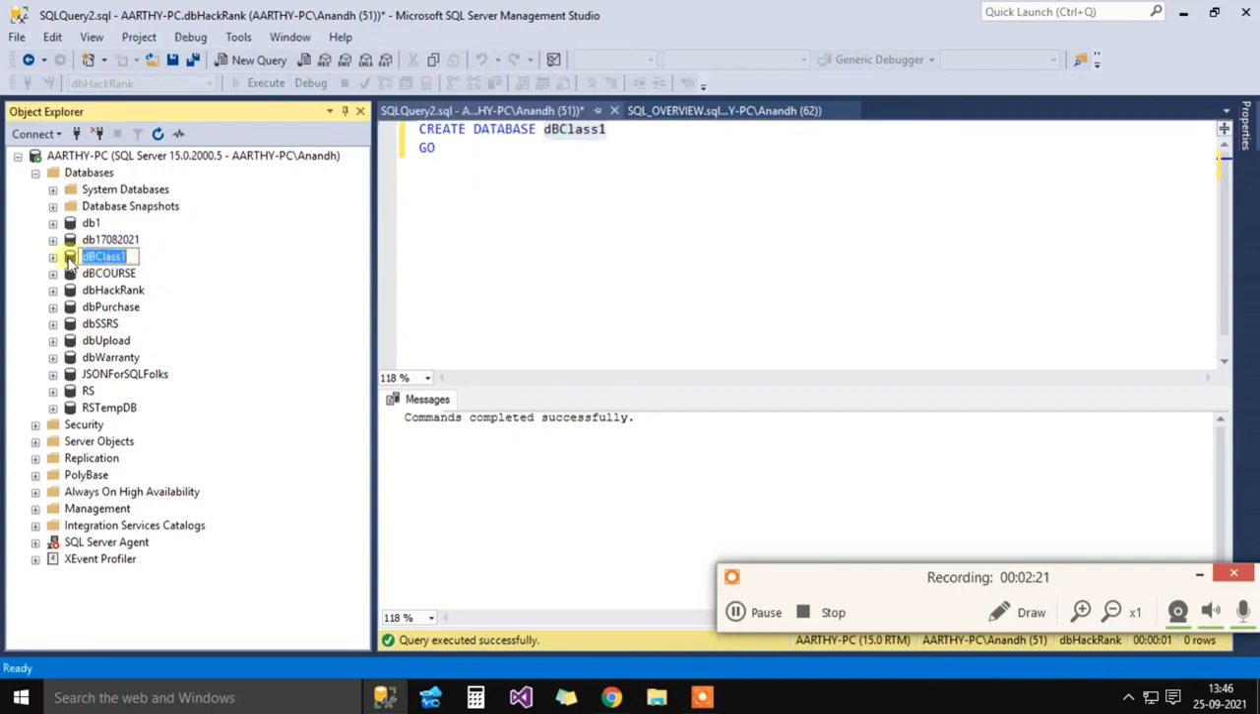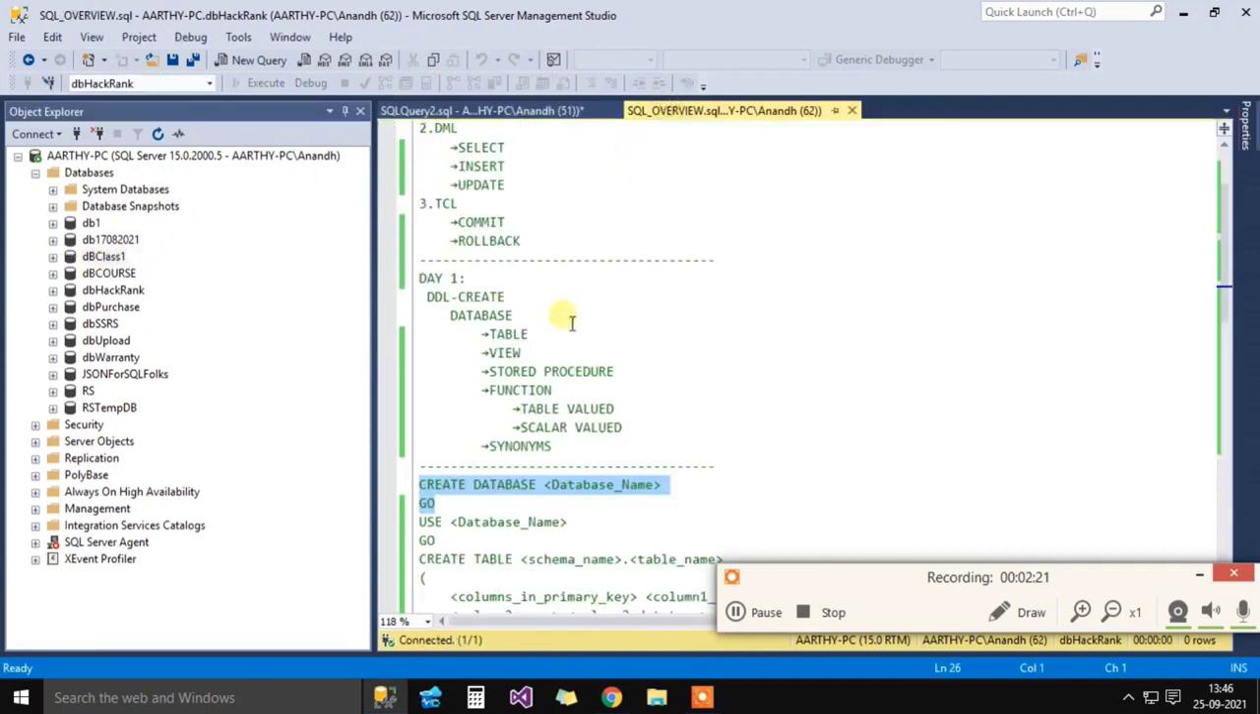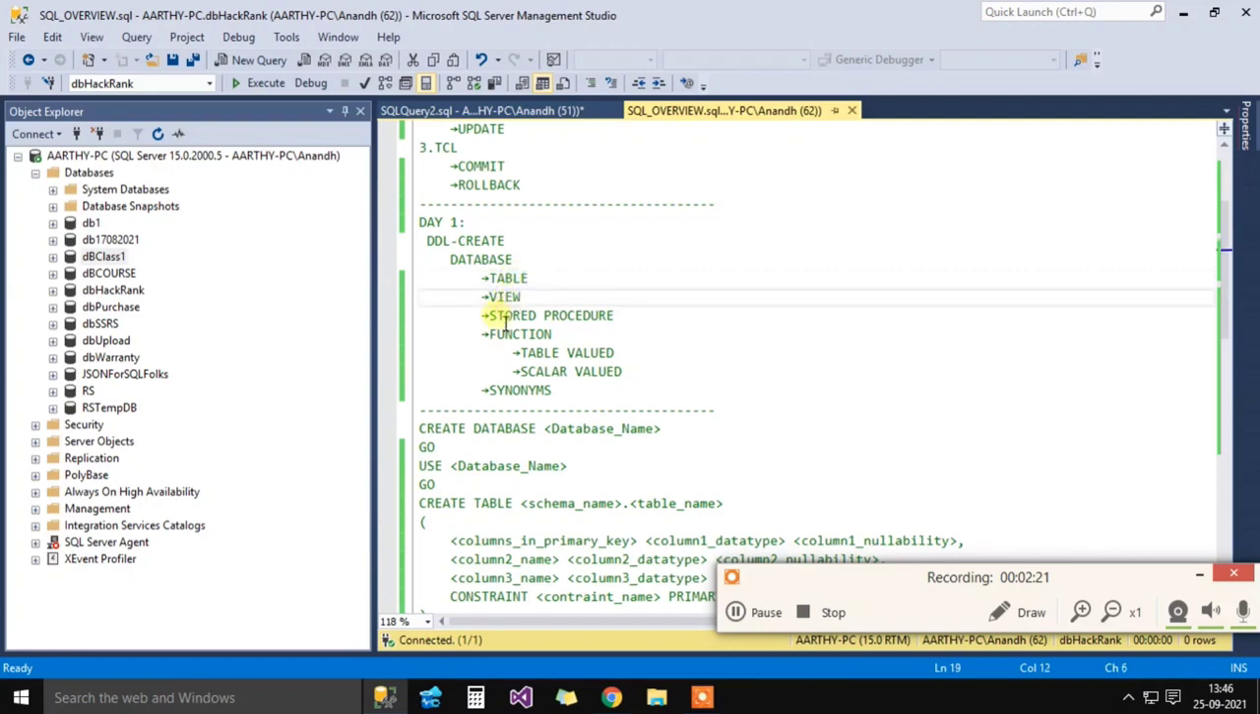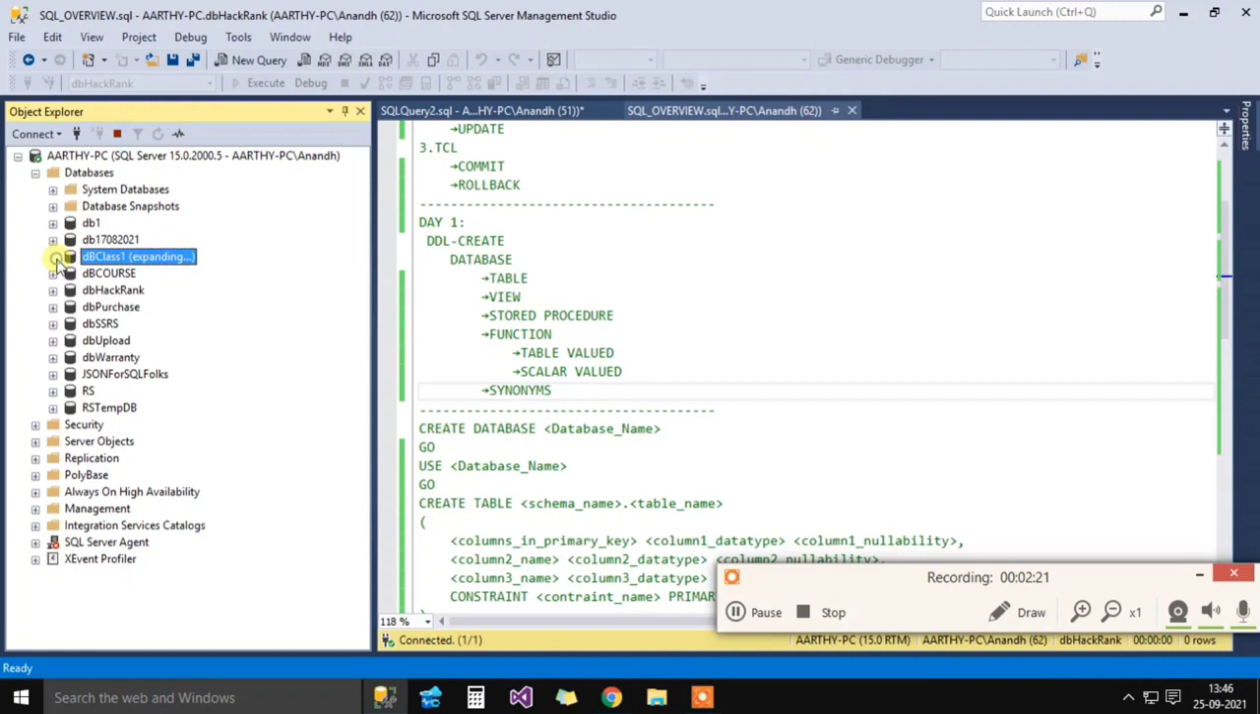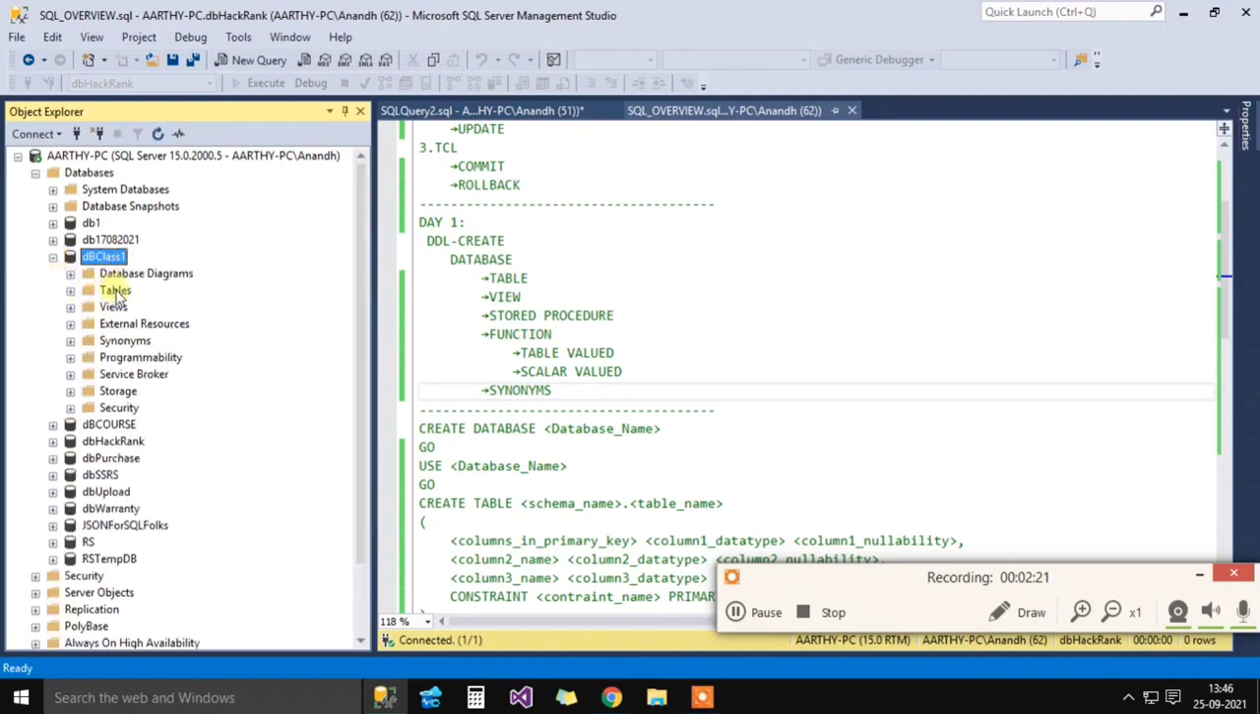So under this database only, we will be able to create tables, views, stored procedures, functions, synonyms. As you can see here, if we add new tables, it will be listed under this tables category. If you add synonyms, it will be listed under this synonyms category.